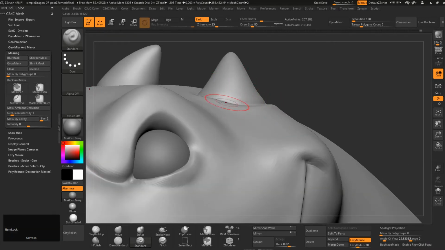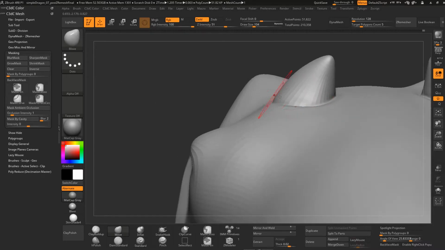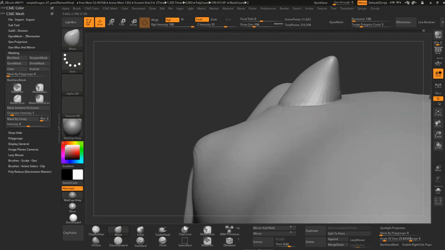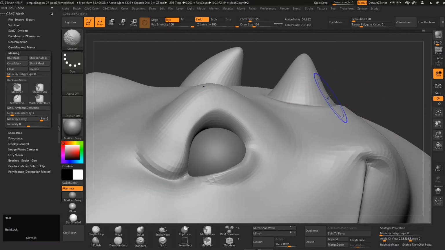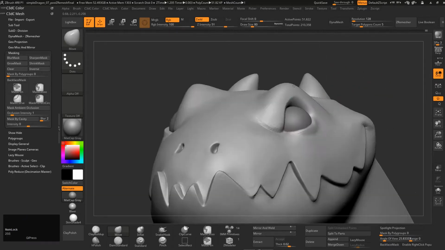You can see how that's getting wonky now, so I can just come down to a lower level just with the move brush, bring that up and down to get flatter, nicer forms. It's those sorts of things that I'm looking for in models. So all the lines are clean.